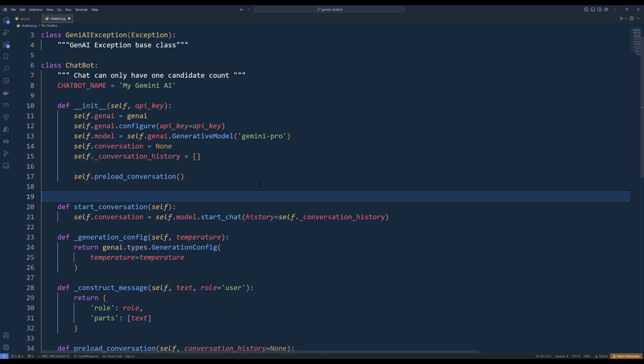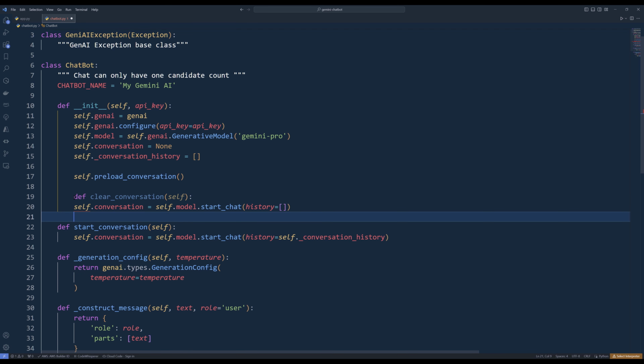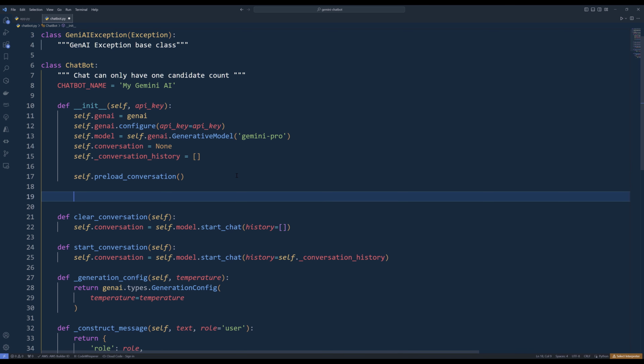Now, just in case you want to start a new conversation or reset the current existing session, we can create another method called clear conversation. To clear the conversation history, we'll simply reference the model object, the start chat, and we'll reset the history to an empty list.